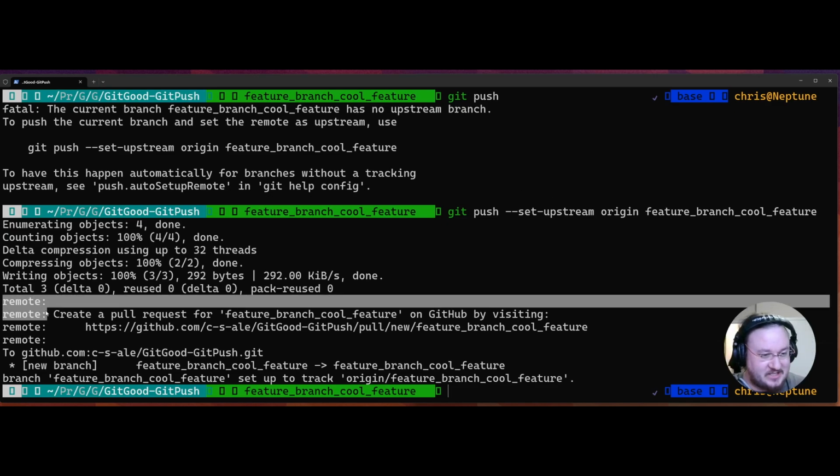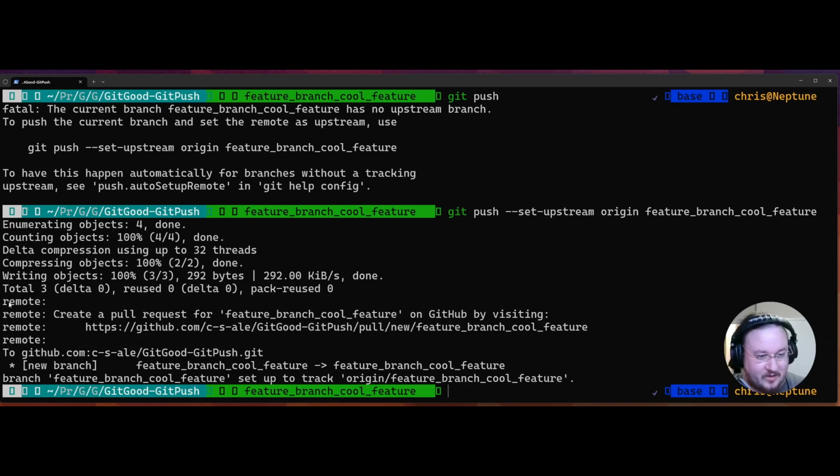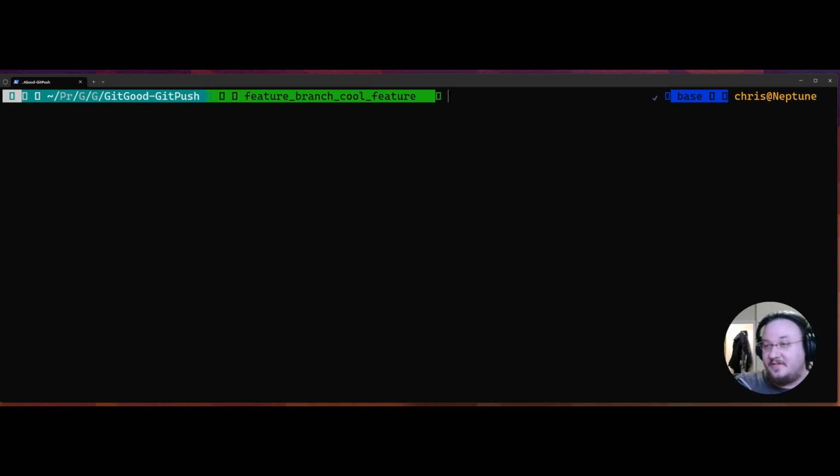So this message that says remote, this is coming from a remote, and it's saying, hey man, you can create a pull request by visiting this link. Okay, cool. Thanks GitHub, right? We also see that feature branch cool feature is set up to track origin/feature branch cool feature. Well, that's the remote tracking that we talked about yesterday, right? That's already been set up for us. So GitHub just took care of all of that for us.